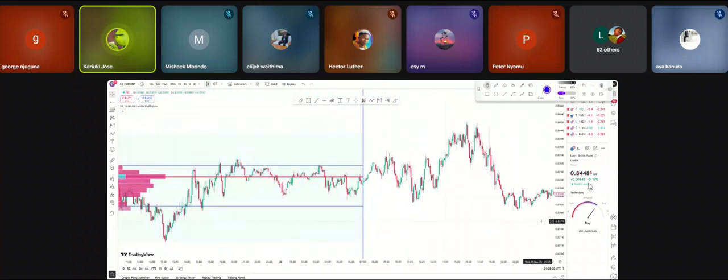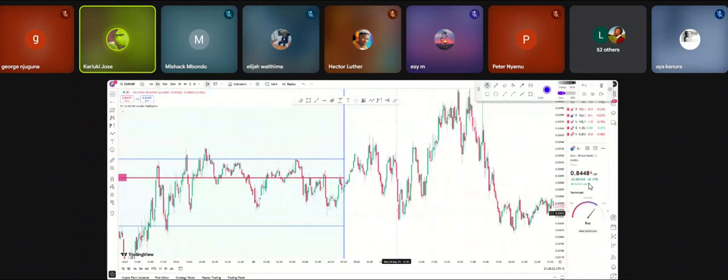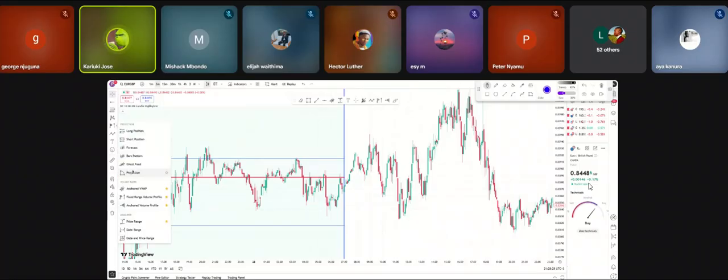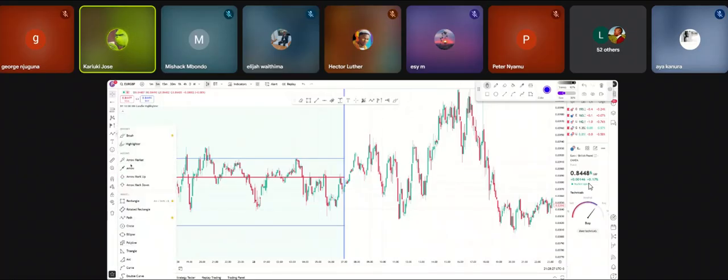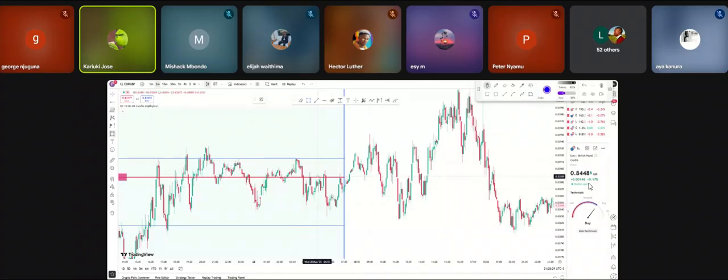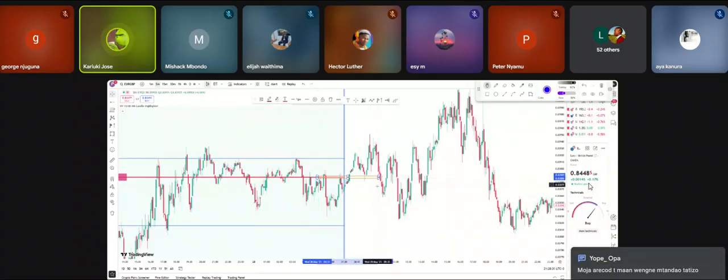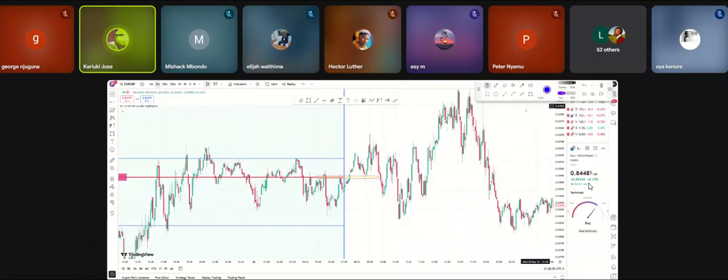So we expect this kind of retest in case of a breakout. So mostly you draw a line here, on this one. Then we expect this kind of retest on the next trading day when the price goes back to that zone.